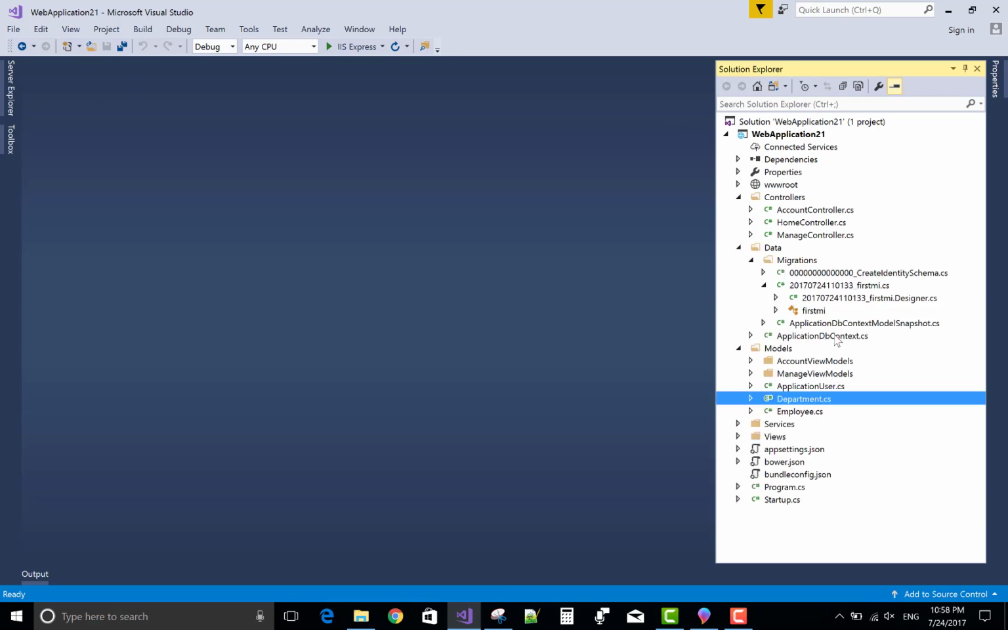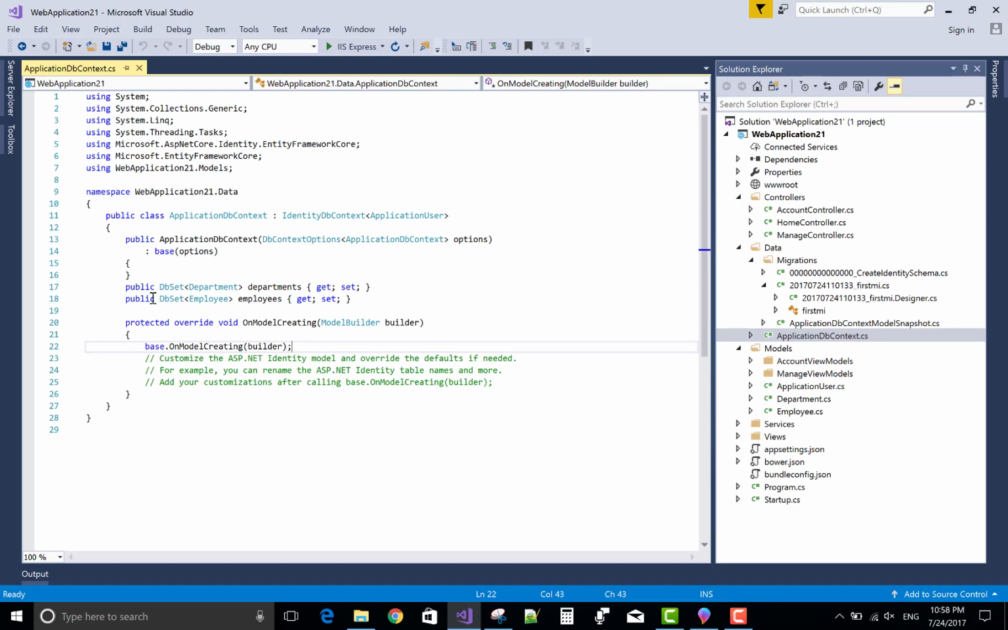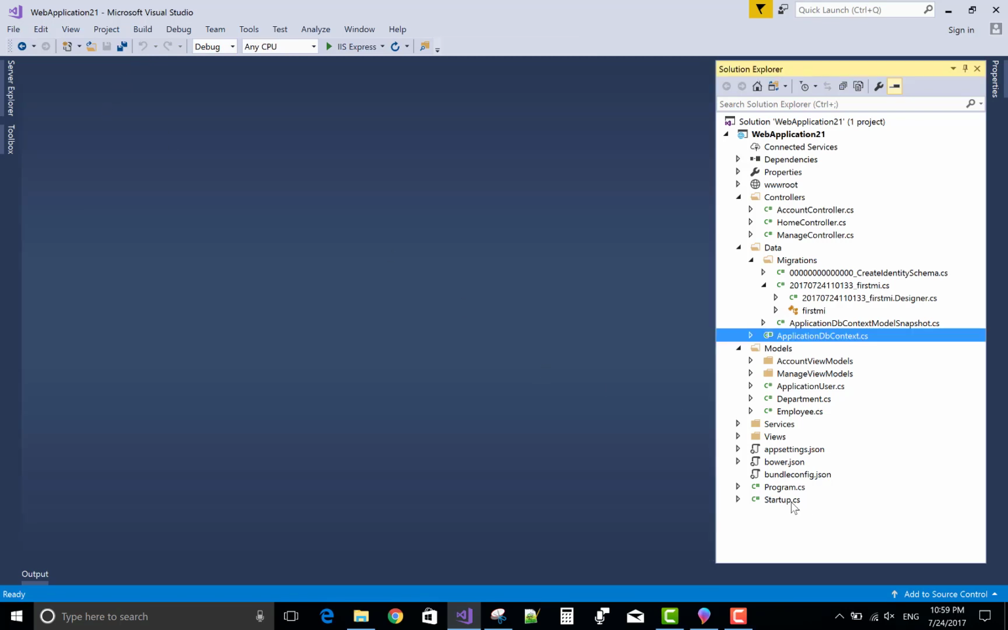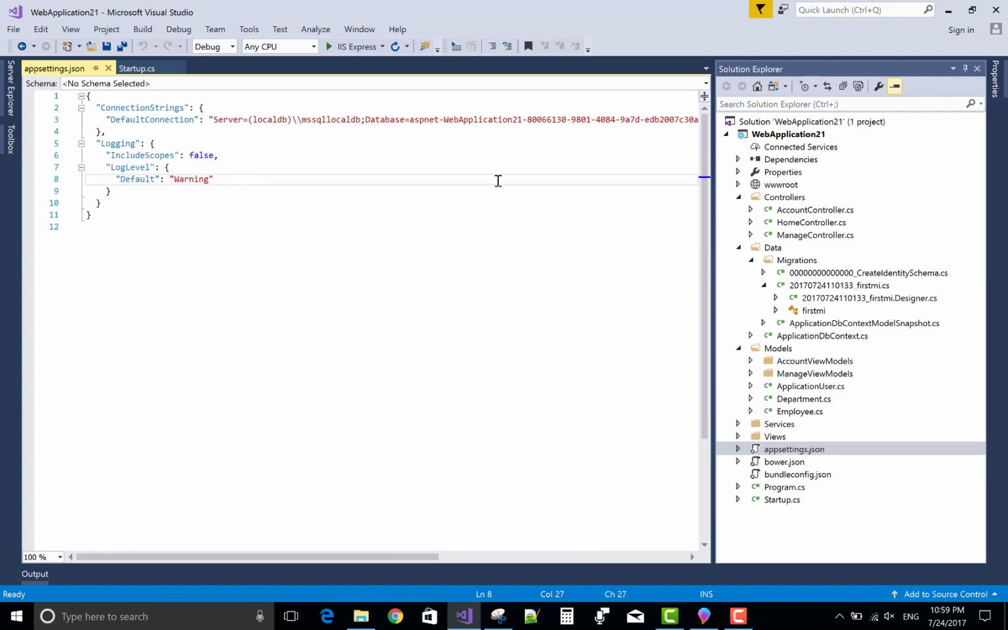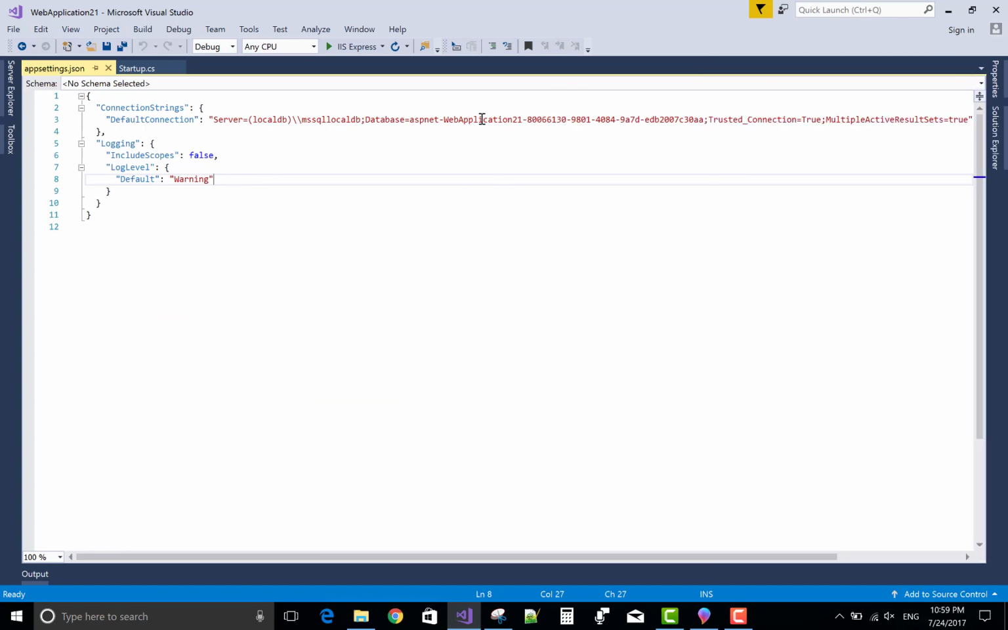Now in the application DB context, we have both entries, departments and employees, and the tables in the startup file. You know very well about ASP.NET Core how to design a database. All the entries exist in the startup.cs file with the connection string, and the application DB context has some DB sets with the tables.